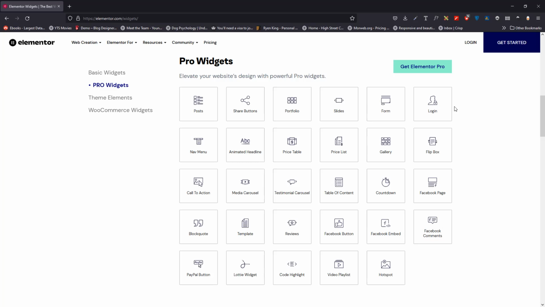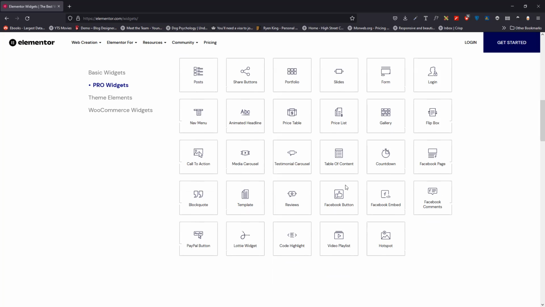You have the Facebook button. If you want people to like your Facebook page on your website, you can integrate that using this button. You can also embed your Facebook feed on your website using the Facebook embed. You can also integrate Facebook comments on your blog section so that people can use their Facebook account to comment on your blog.